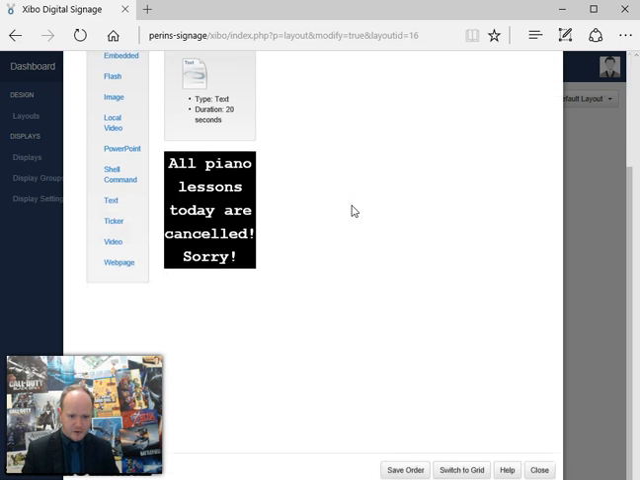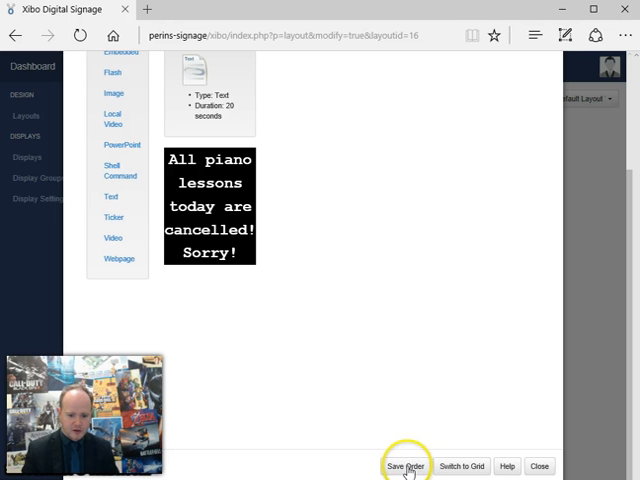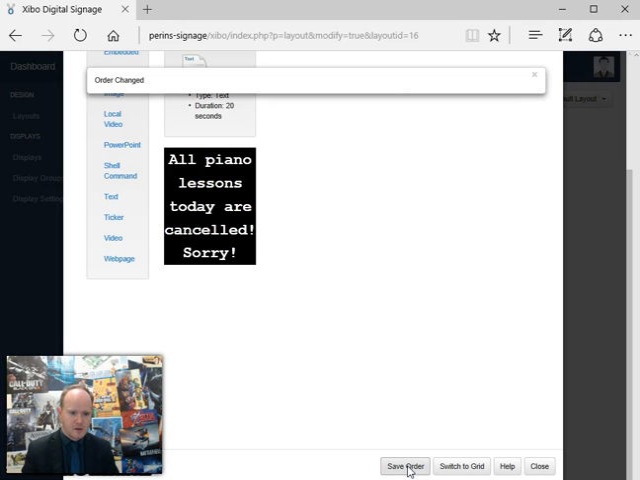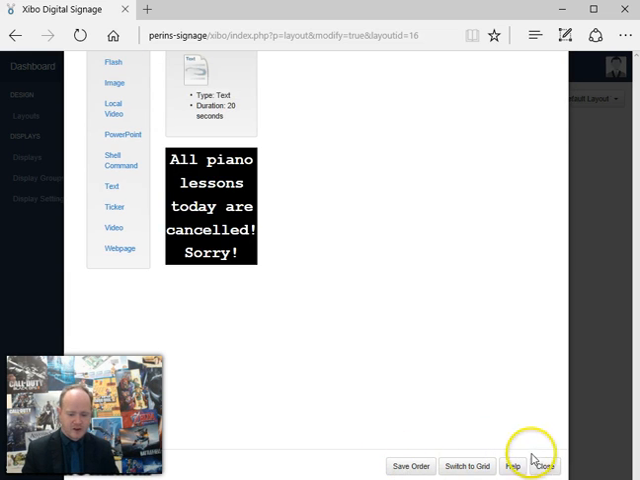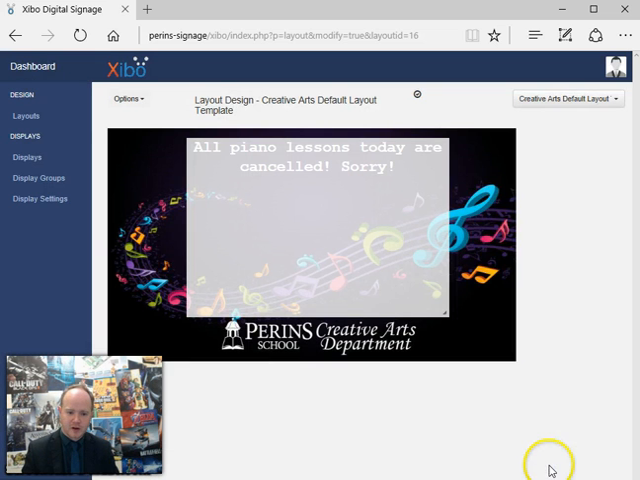But for the time being, that's good enough. So you need to scroll all the way down and do save order and then close. Often if you don't click save order, things don't work. So I'm going to click close.